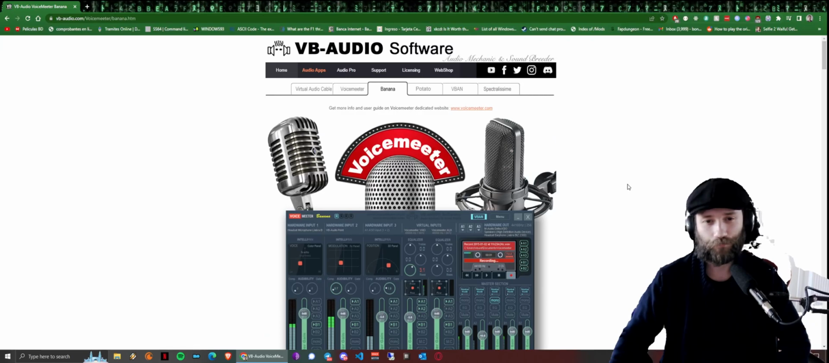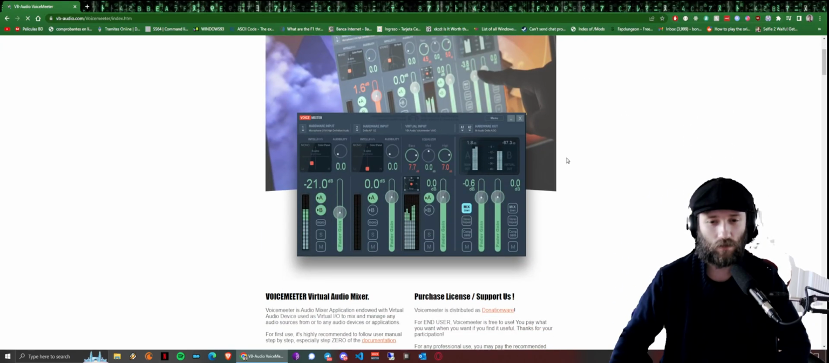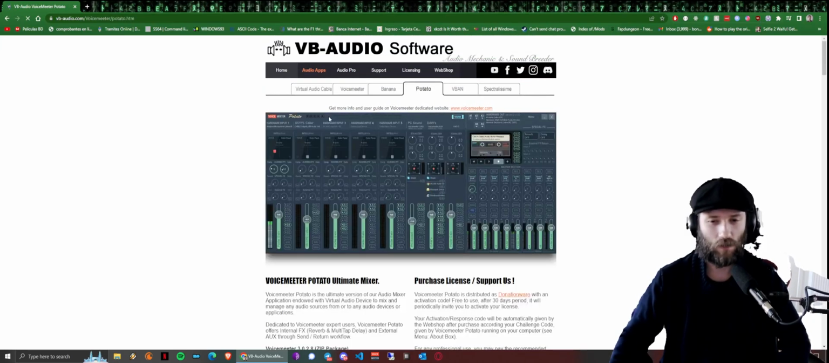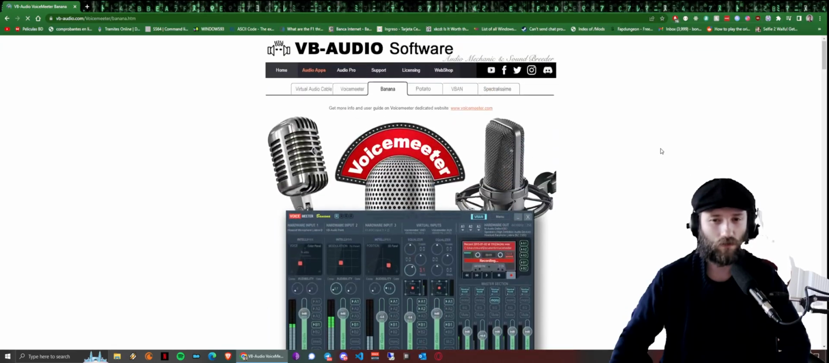Now, VoiceMeeter, the base version, has similar features, but it's a downgrade of it, and the Potato, as you can imagine, is an upgraded, upscaled version. But it's essentially the same. Banana has everything you need to know.